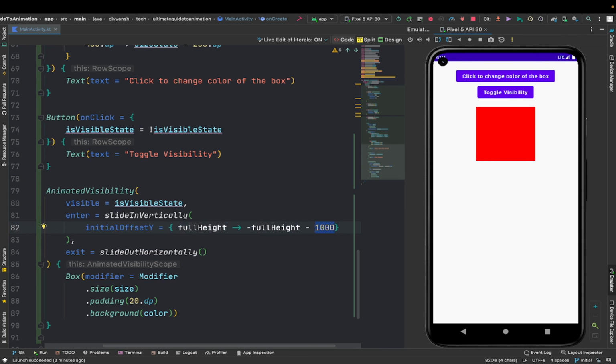For our case, the animation will start from the entire height of the box plus 1000 pixels from the top. The lambda receives one argument, the height of the element, to ensure that the item slides in from the top of the screen. We return its negative value since the top of the screen has the value 0. We want the animation to start from minus height of the box to 0, which is the final resting position of the box, so that it starts from above and animates in.